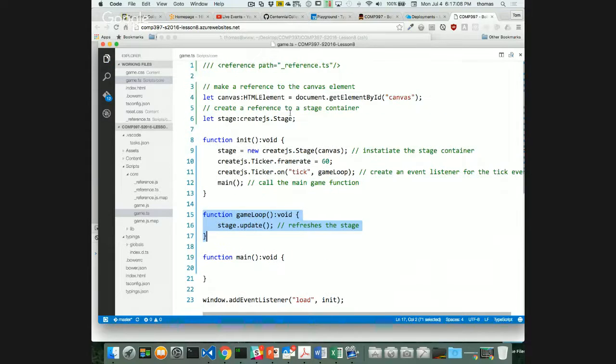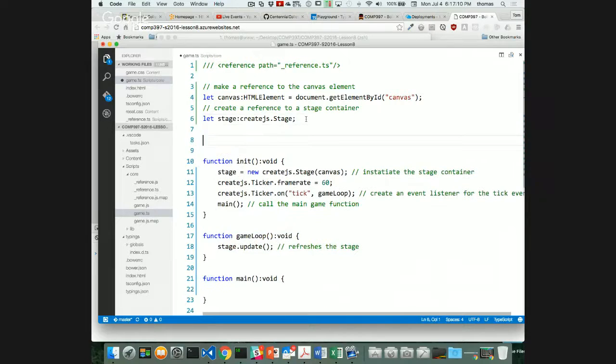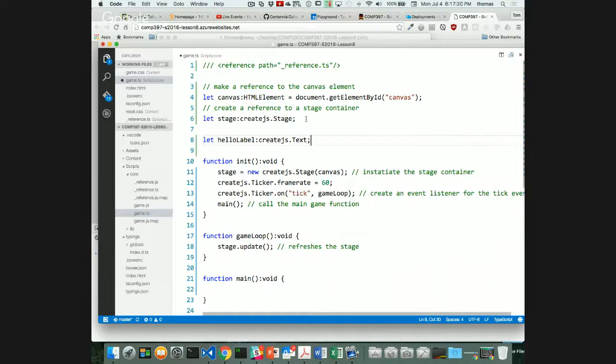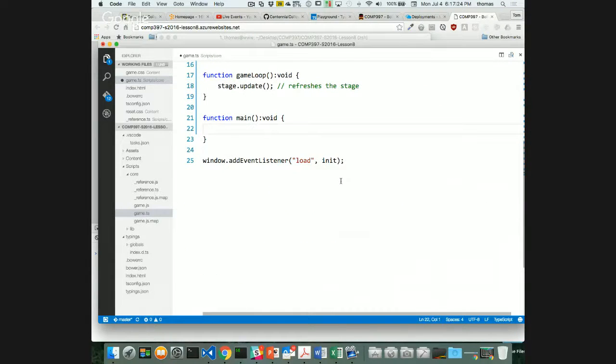All right, let's add some other global variables for our test. We're going to make a global variable called hello label, which we're going to make of type createjs.Text. So that's our global hello label, like a hello world. And what we're going to do here is say hello label is equal to a new createjs.